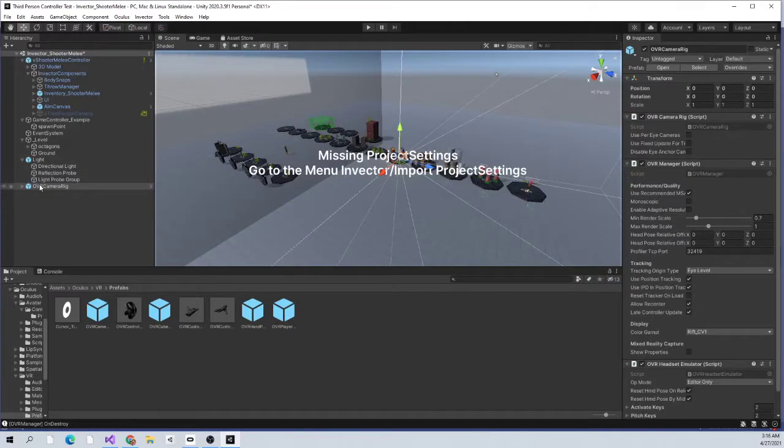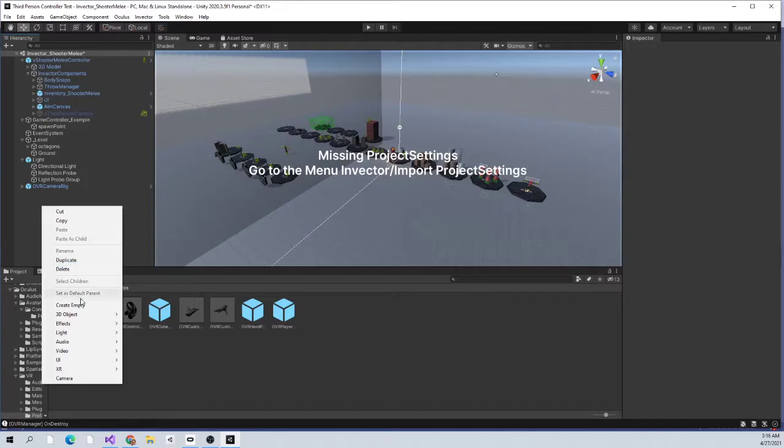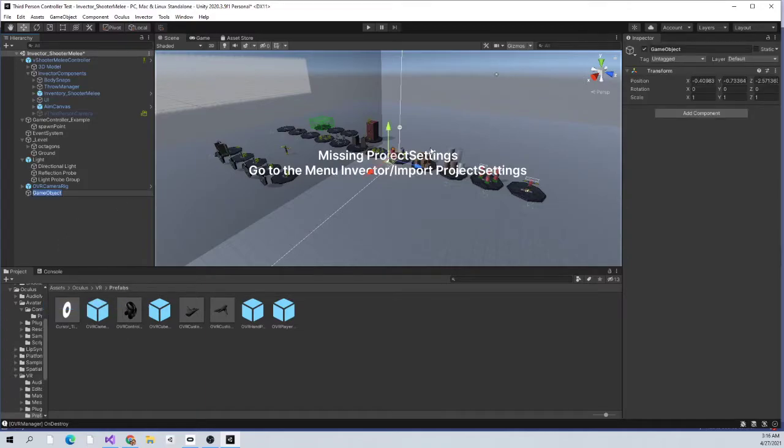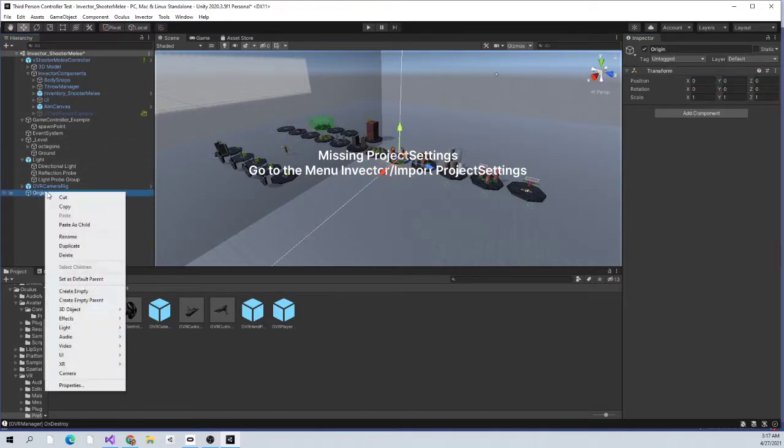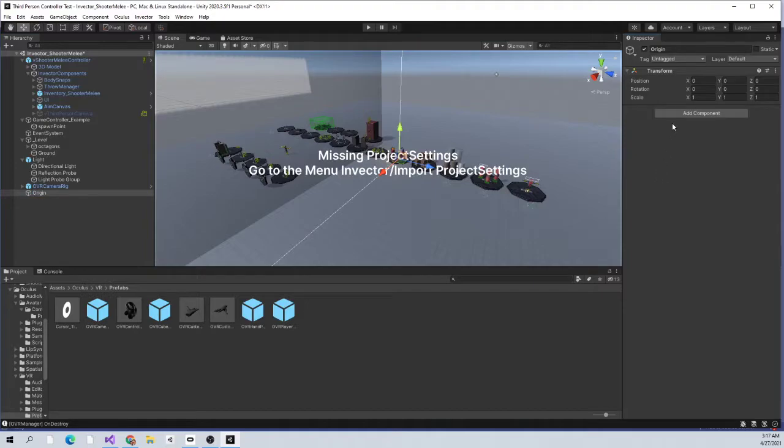So I am going to first create myself an empty object. I will call this my origin. I will reset it to 0. I will then add component. Game manager, new script. There we go. Game manager.